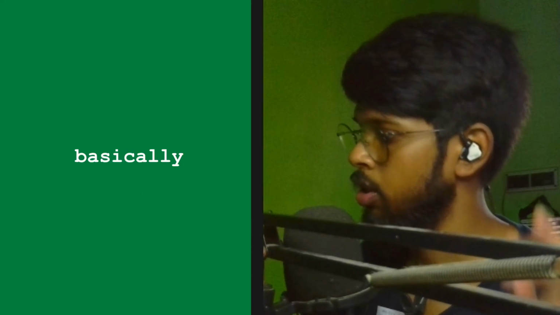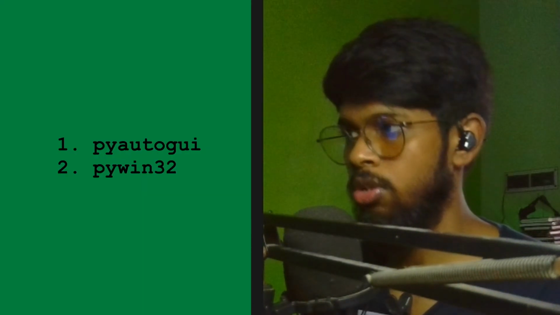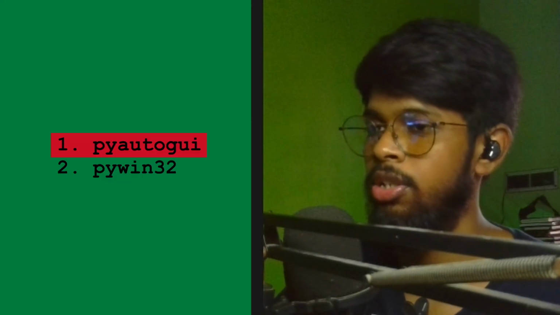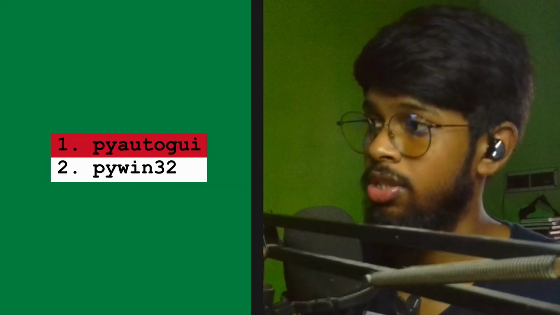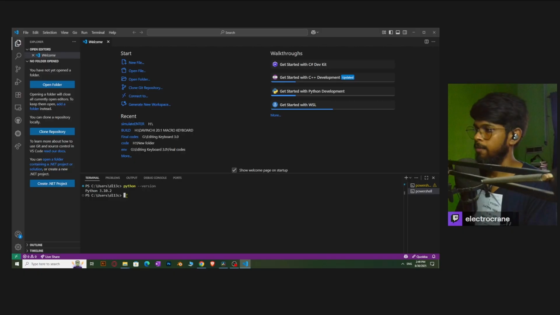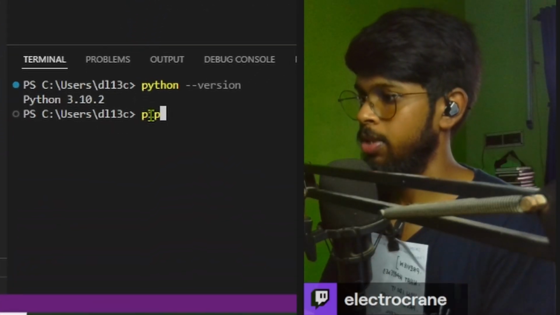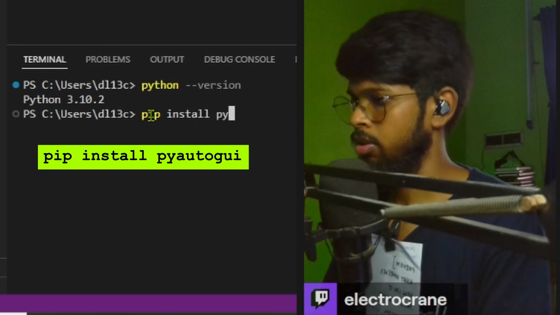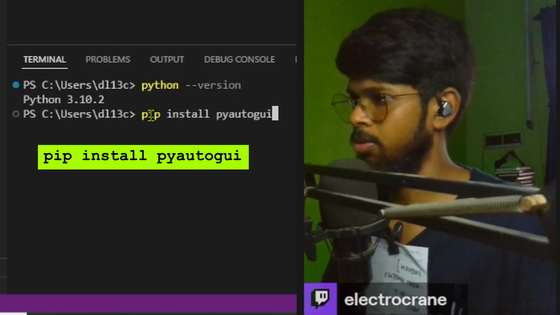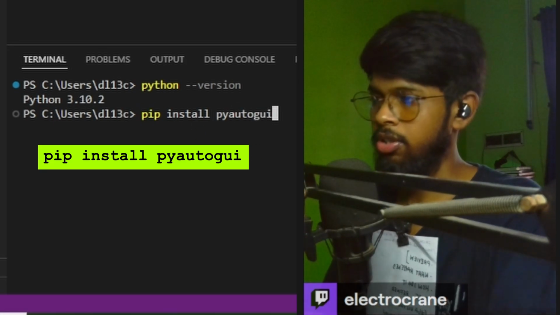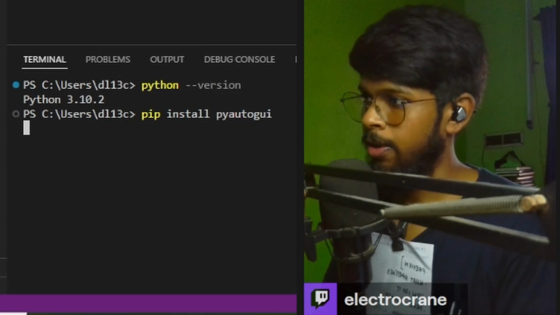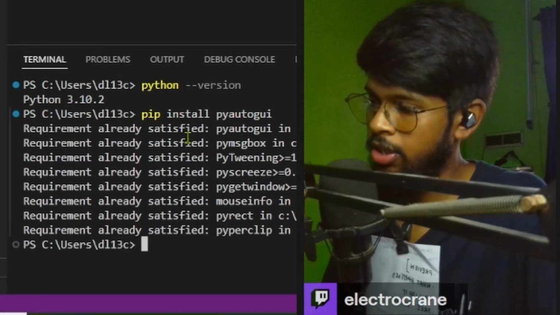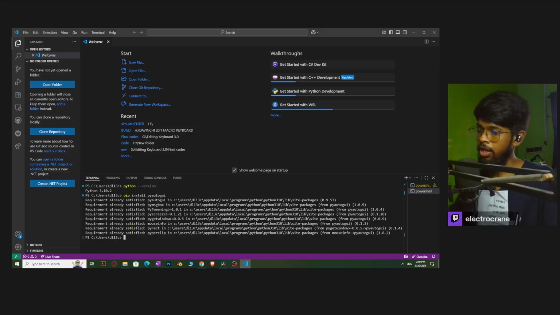So basically we need two modules to run this code, which is pyautogui, through which we are doing all this automation, and another one is pywin32. So basically you do pip install, and my typing skill is horrible, pyautogui. I will put everything in the description, and then you hit enter. For me, it's already installed, requirement already satisfied. For you, make sure your network is on and it'll be installed.